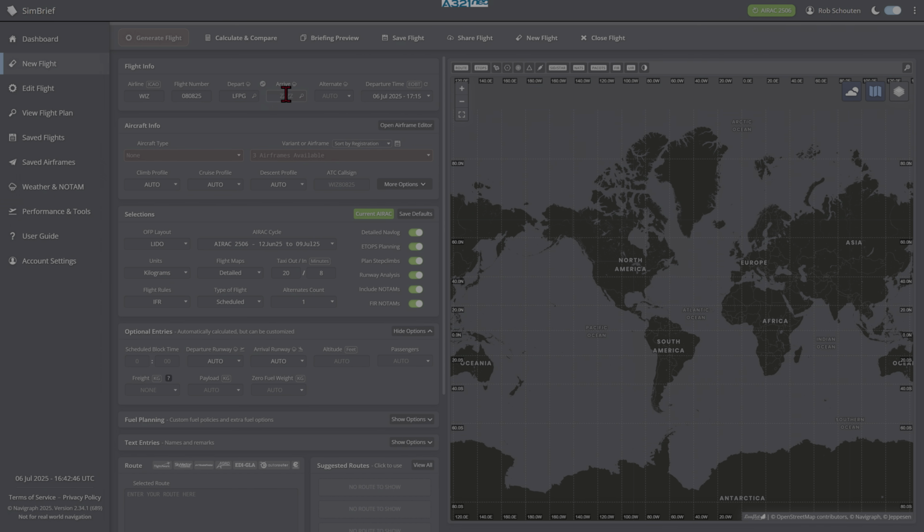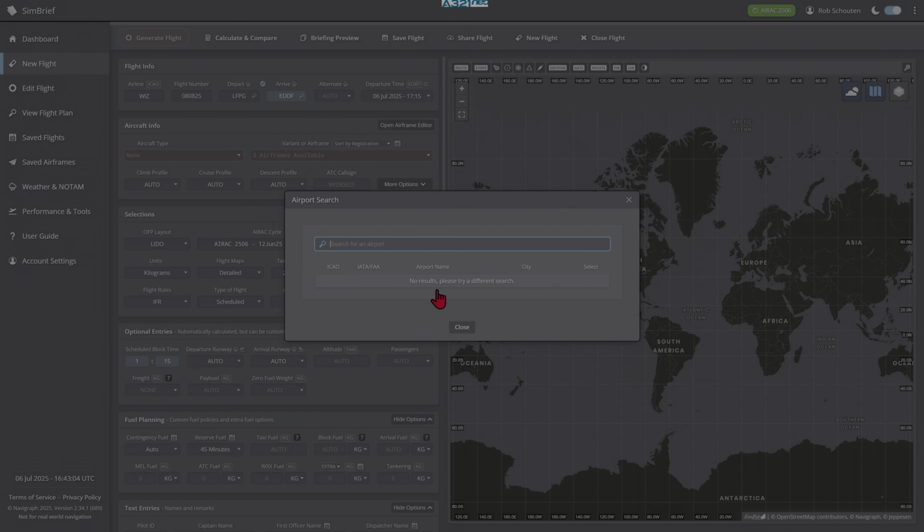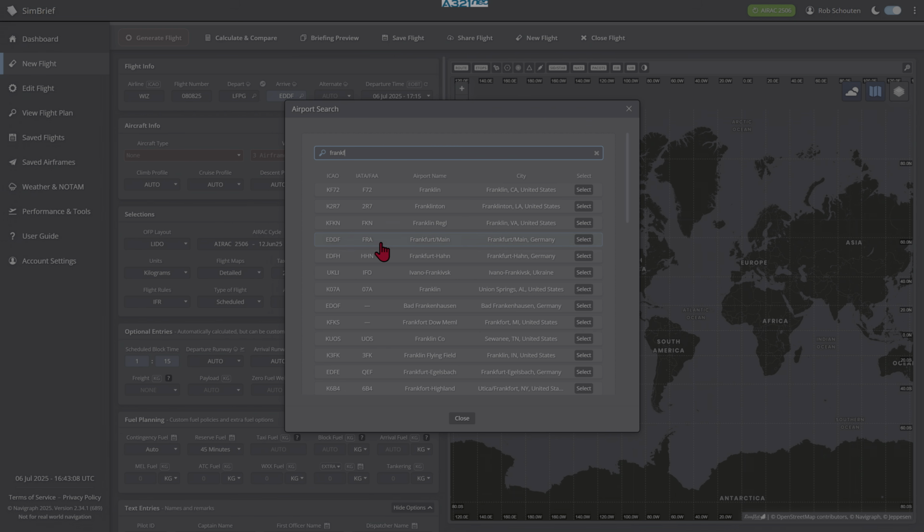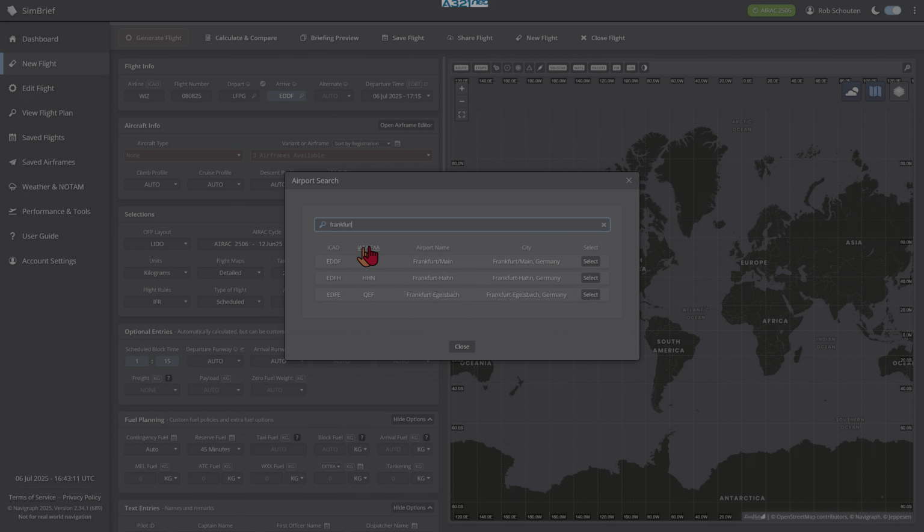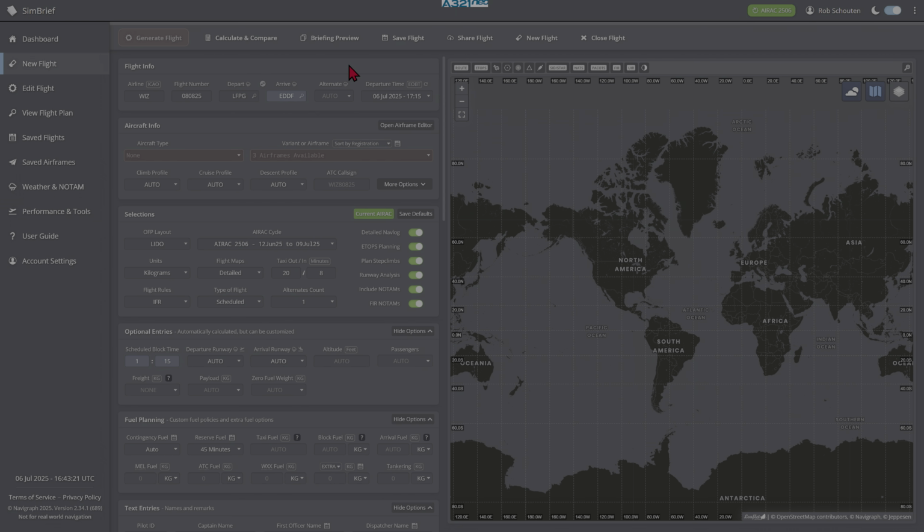Our arrival airport will be Frankfurt, that's Germany. So that's a pretty short flight, but good enough for a tutorial. Frankfurt is EDDF, and if you know it, you can type it. If you don't know it, you can also find it here, and you will find all the airports in Frankfurt. We do the Frankfurt Main. It's EDDF selected.